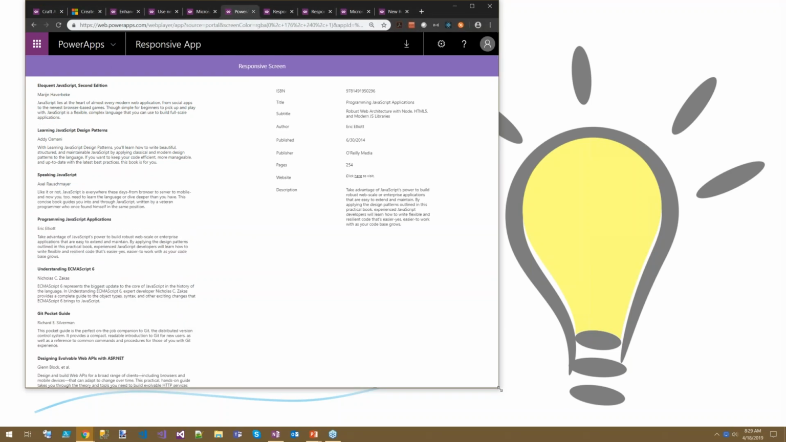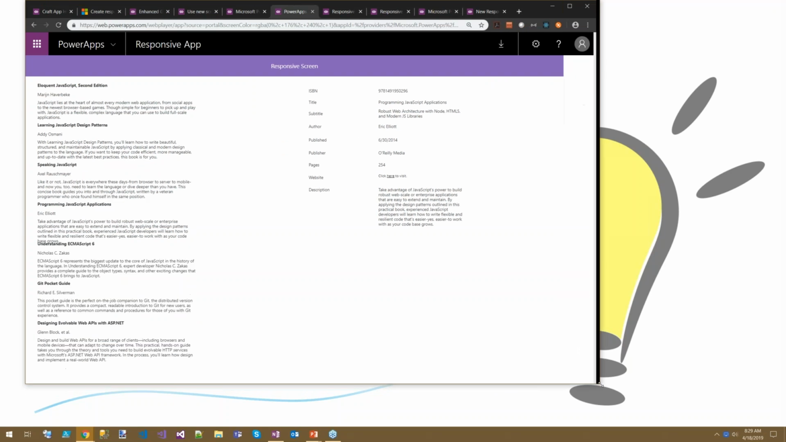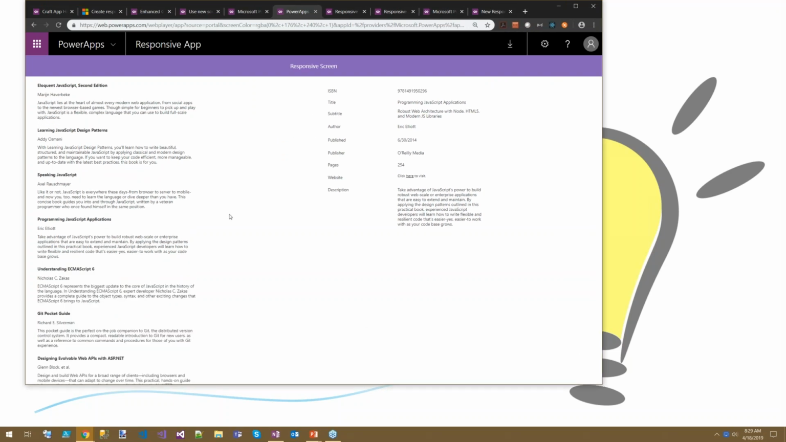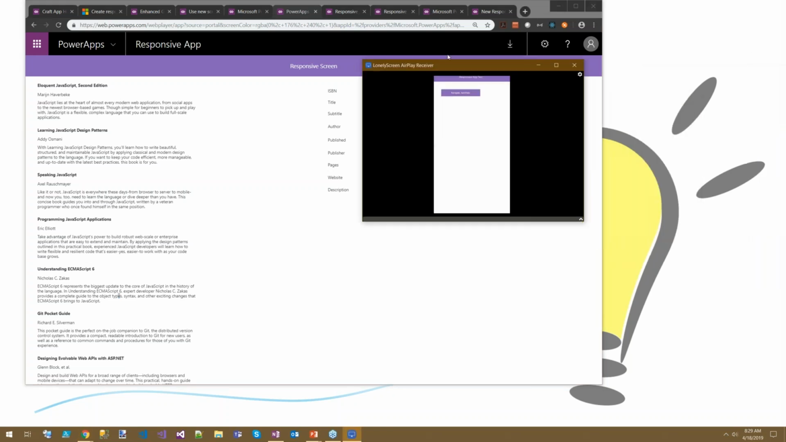Everything kind of flows a little bit when I get to a certain point. My little title bar moves, my scroll bars keep disappearing, which is great because I didn't want scroll bars. And so, yeah, I was happy with this app.